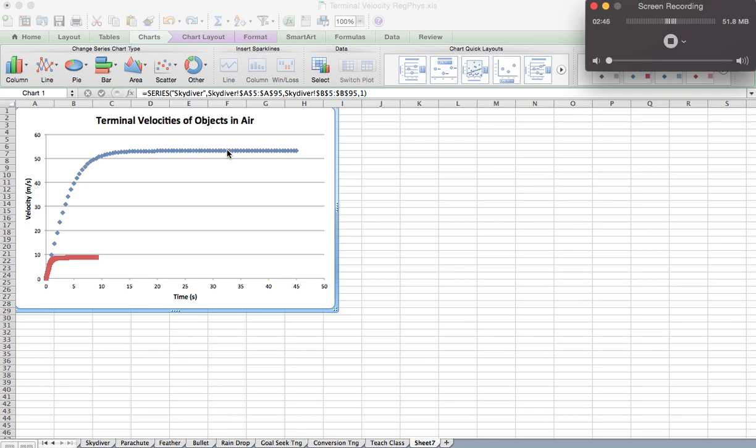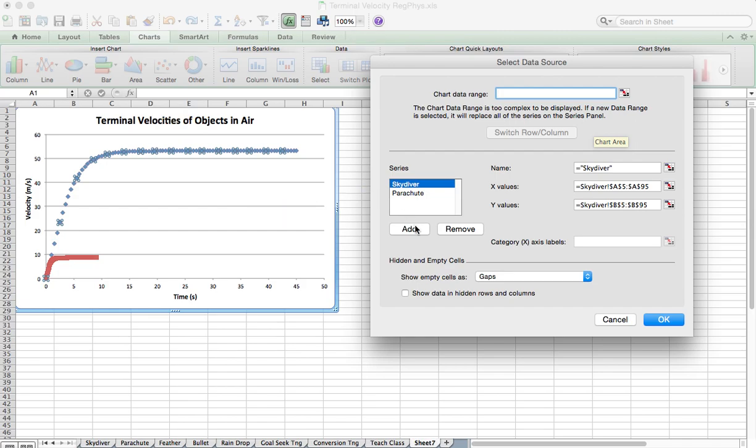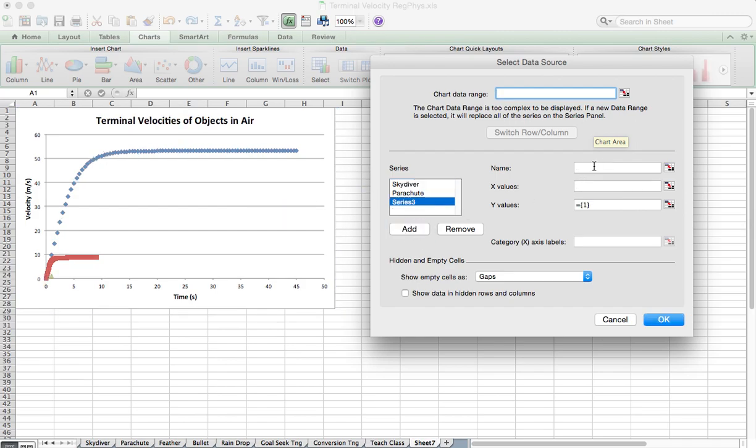So let me show you that quicker way of adding a third series. So add a third. This will be for the feather. And now I'm just going to use that syntax. I say equals feather. That's the name of the spreadsheet I want it to look at. And then $A$5 colon $A$95. Remember, in each spreadsheet, the data is in the same location. And then I can just copy that and put it in the Y values and just change the A column to the B column.